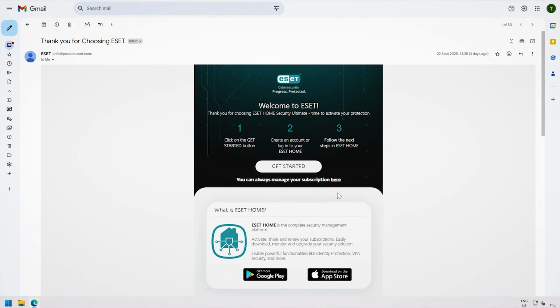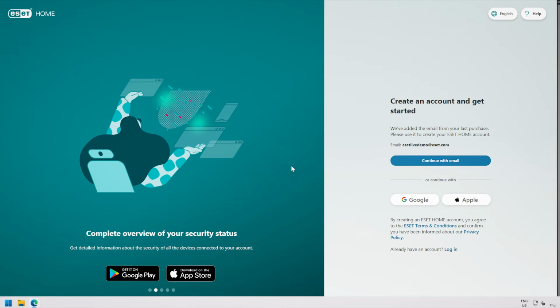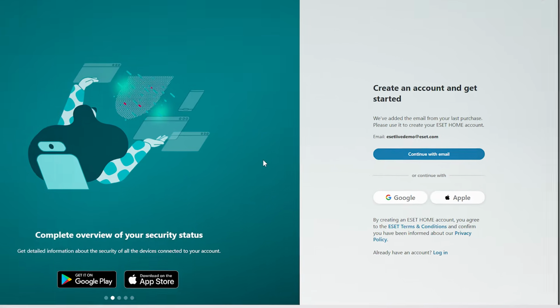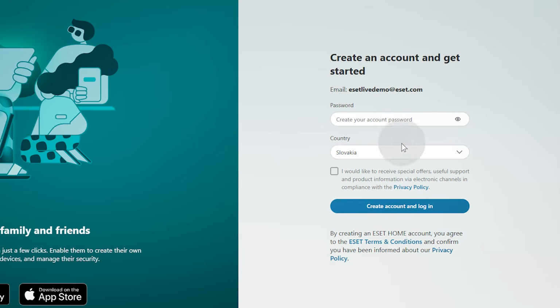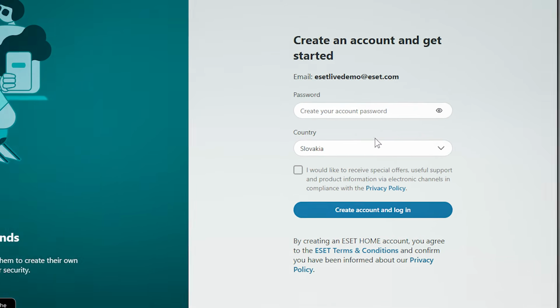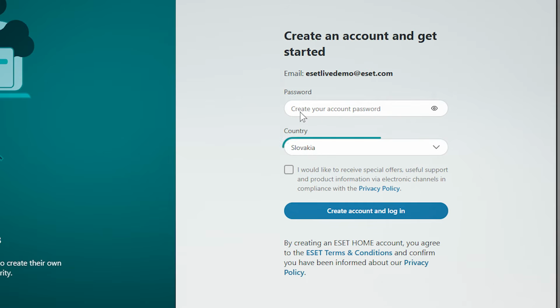Let's begin. After you have completed your ESET Home Security purchase, you will receive an email from ESET. Open it and follow the Get Started link. This will take you to ESET Home, your complete security management platform. Follow the prompts on this page to create your ESET Home account. You can continue with the pre-filled email or sign in quickly using your Google or Apple account.